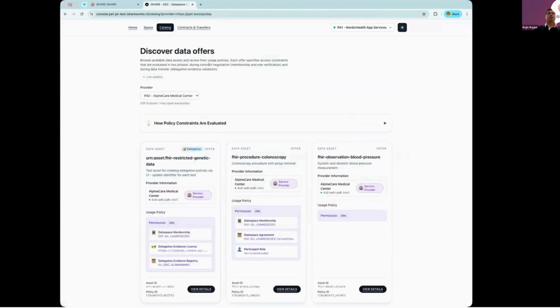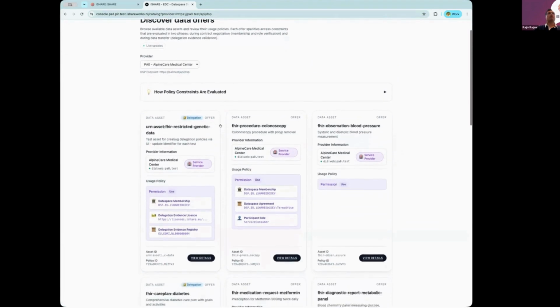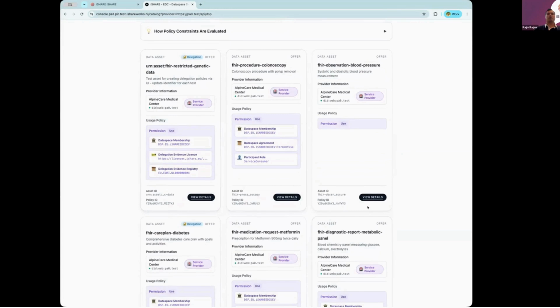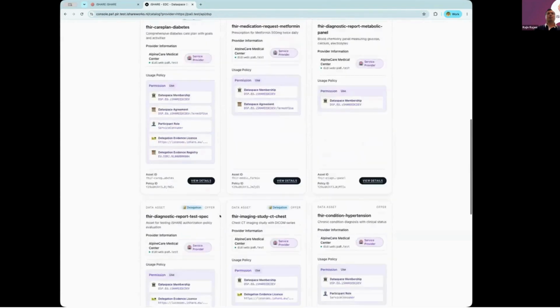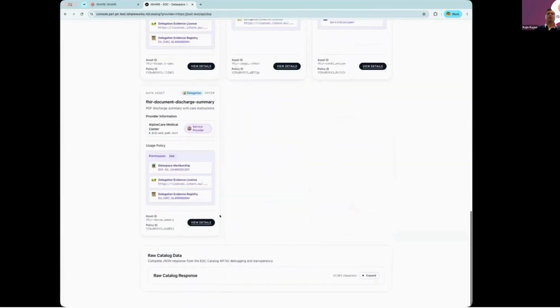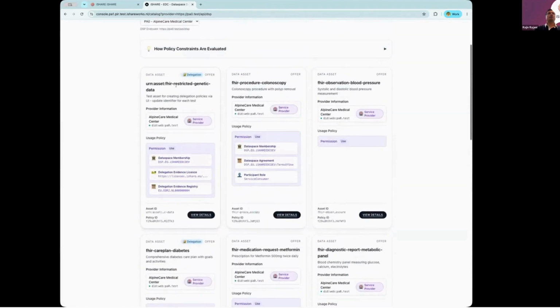Now let's look at the catalog that this data provider provides. So you can see various offerings with all the different sets of information that you can see for all different data products. These are, of course, all dummy data products with no real data behind them. But the key essence here is that this is the provider information, and there is the set of usage policies that are given out here.